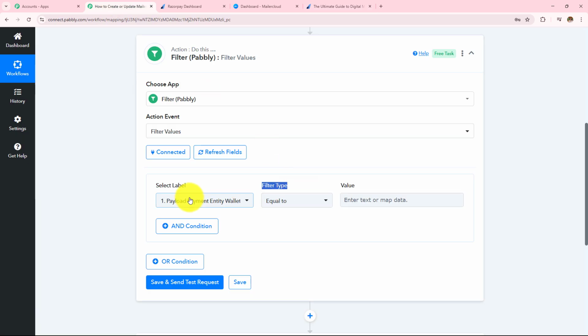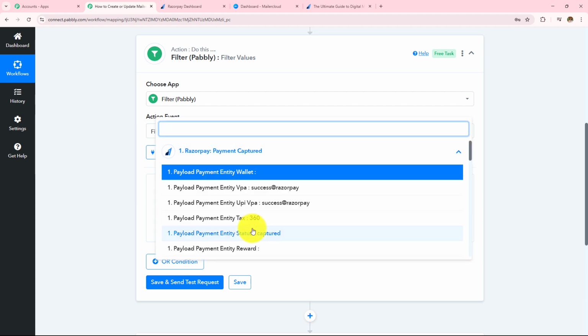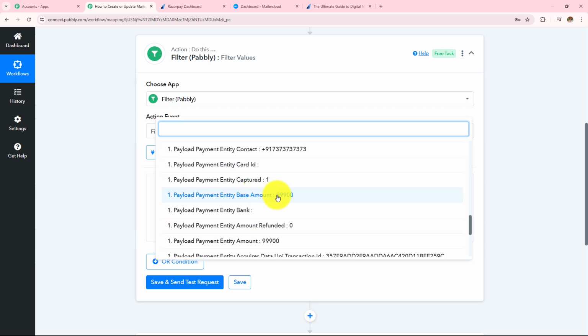So what I'm going to do is click on select label, and then I have received the response in this Razorpay. So I'm going to click on this, and then here we can see that we have made the payment for rupees 999. Here we can see 99900. As JSON does not support the decimal value, it has eliminated the decimal from over here, and over here we can see this 99900.